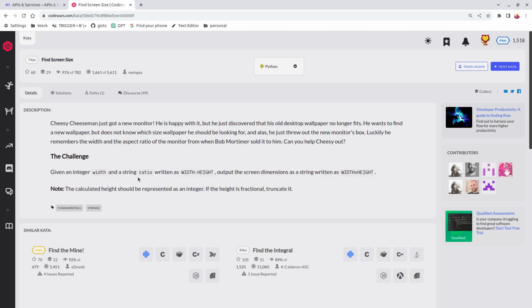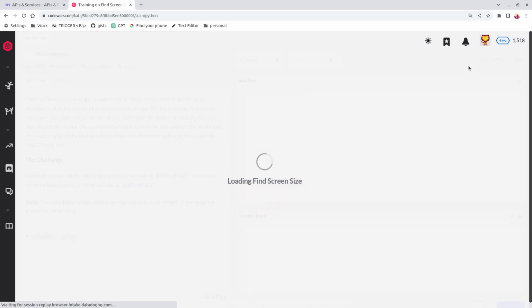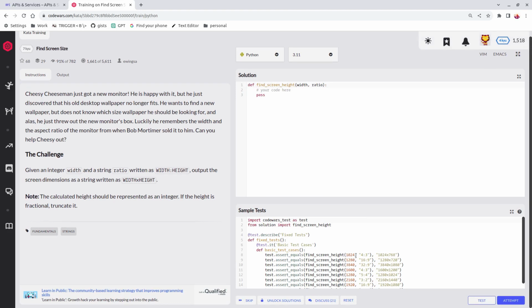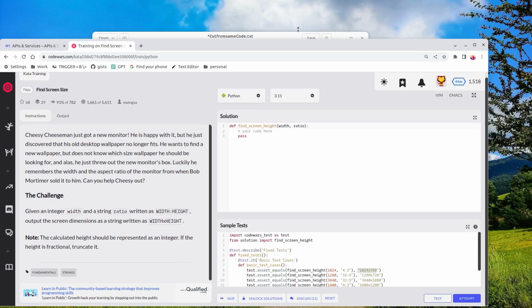Given an integer width and the string ratio written as width is to height, output the screen dimensions as a string written as width x height. So let's try again. I already looked into it some time back. So you are given a width and a ratio like this. You have to come up with width x height, this value. So this is not a very difficult kata. Let me actually show you what can be done here.